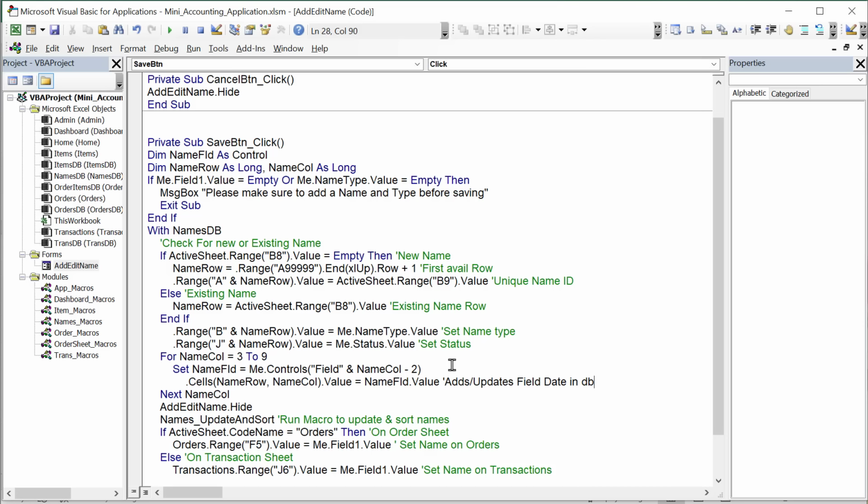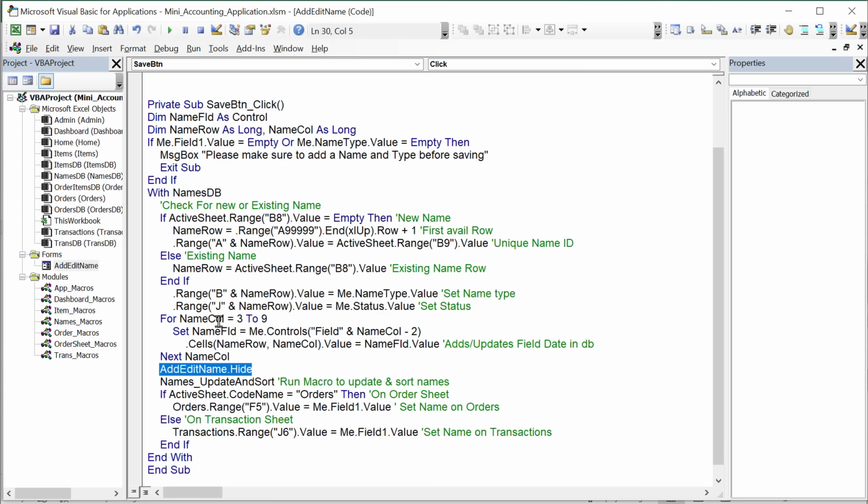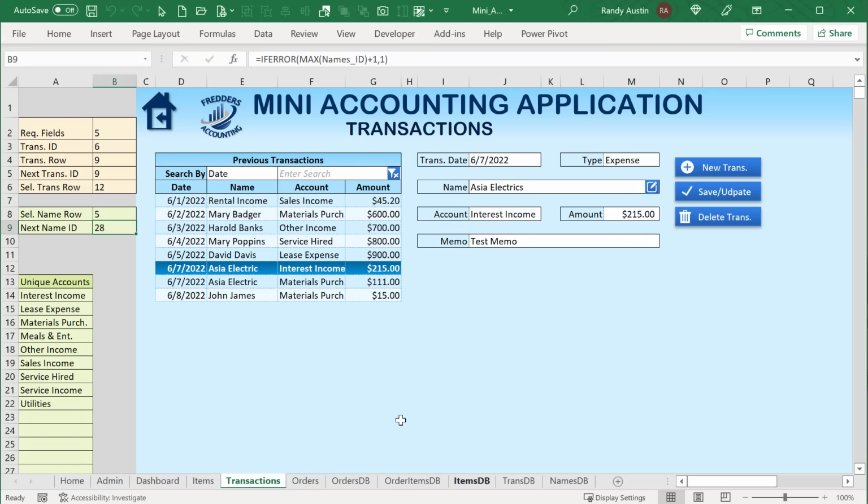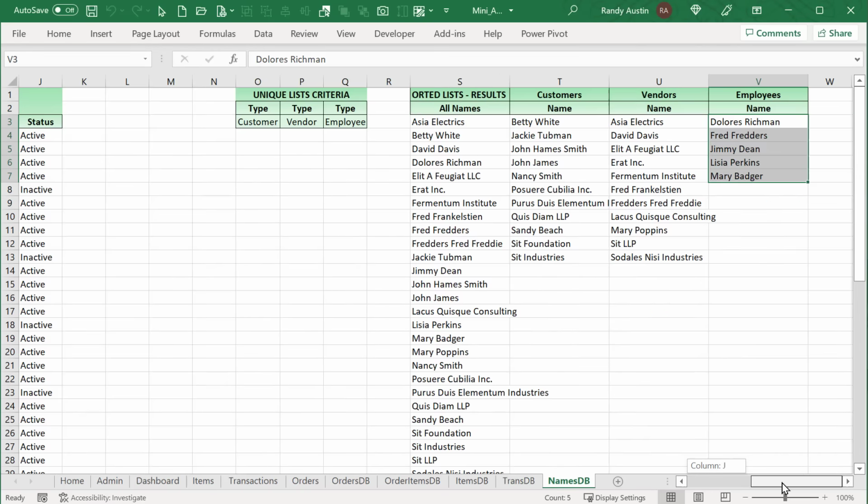Okay, so that's it. That's all we have to do. Then we just simply hide that form. Then what I want to do is once we've made a change, I want to run a macro called names update and sort. Remember, we have that macro here called names update. Actually, I haven't gone over this macro. Simply, all we're doing here in this macro, which we will go over in a bit, is simply updating those names. We did go over briefly, updating the names to make sure that we have a macro that's going to update all names.